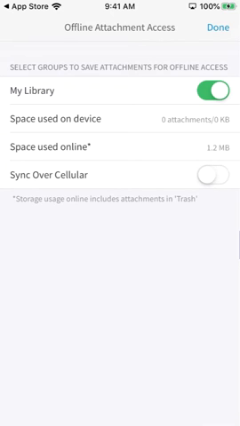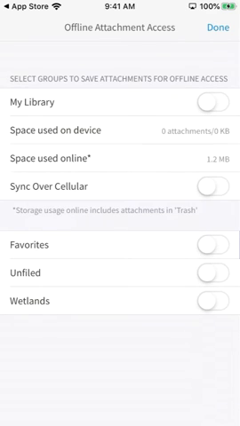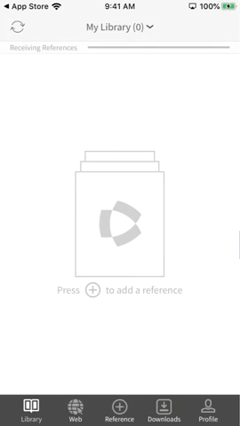If you're concerned about storage space on your iPhone or want to minimize cellular data usage, you may wish to disable offline attachment access. Please note, disabling offline attachment access requires the removal of any already downloaded attachments. You'd still have the option to download library attachments on demand. Alternately, limit automatic downloads to a particular library group. Tap Done to save your settings.